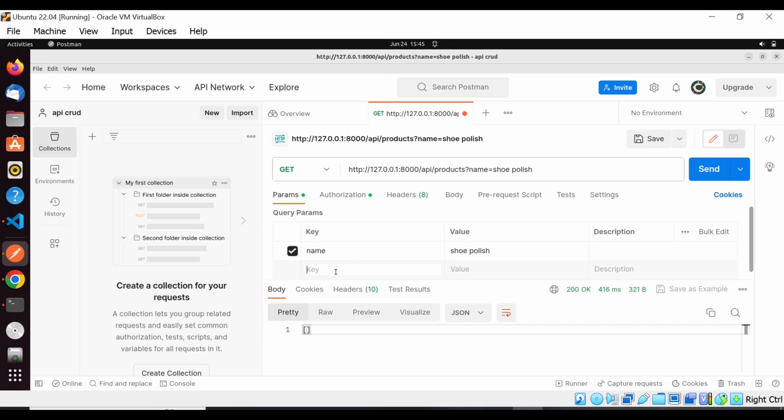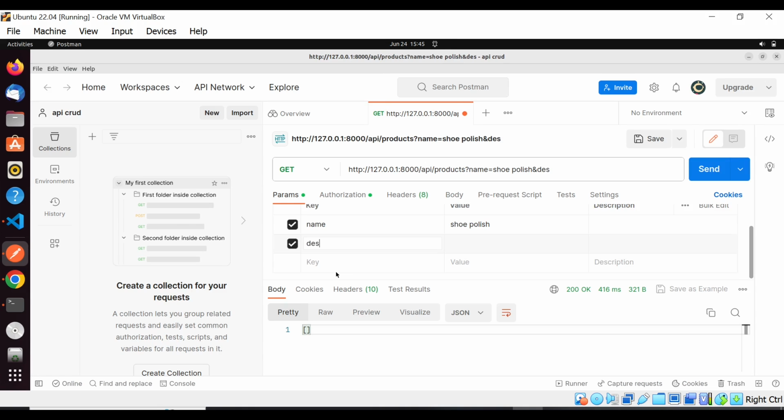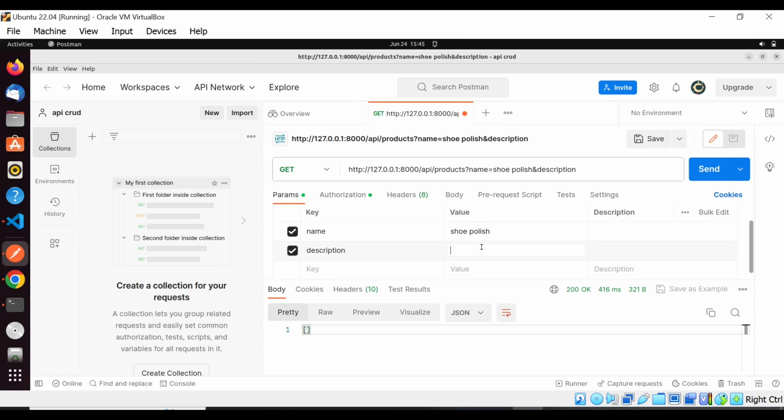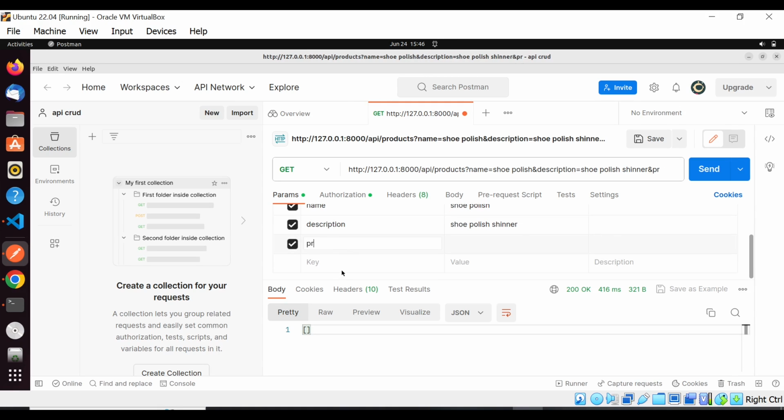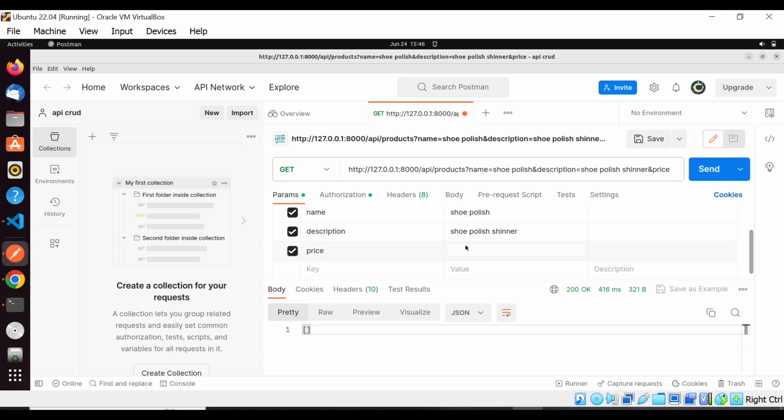And then I'm also going to have description, because remember we have description. Within description here, we are going to have shoe polish, shine, just something. Don't worry about all this. And then you're going to have price. Let's say the price is 10.99. Remember we kept this one as 8,2, with a maximum of 8 digits, 2 decimal places, like that.